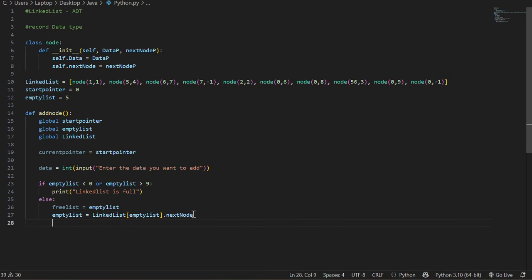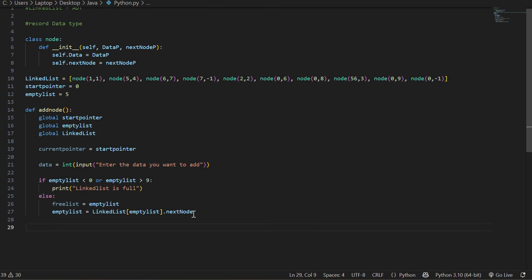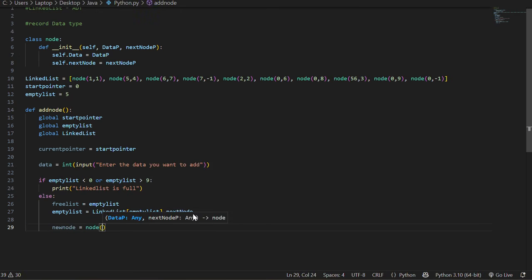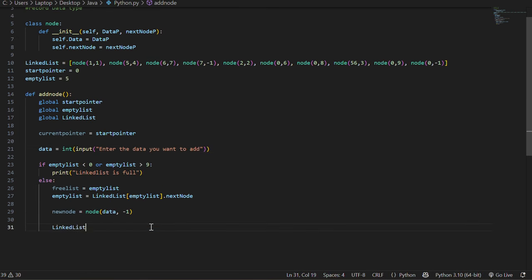So now after this, I'm going to take a new variable, which is new node, and then assign the value that I need to add to this. So data and then -1. This data is the data that we just took as input from the user. So now I'm going to add this value to the free list position. The whole node will be added in the 5th position now.